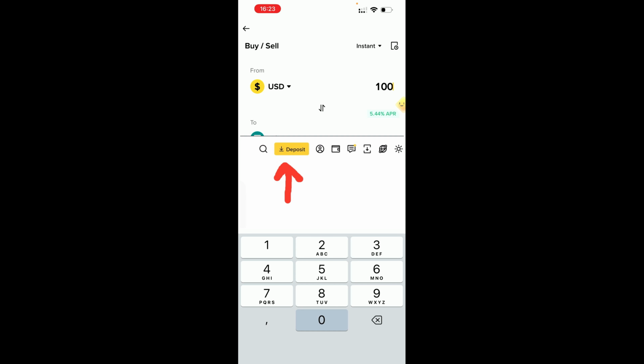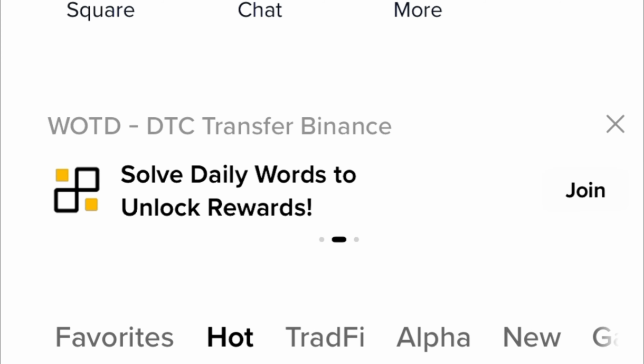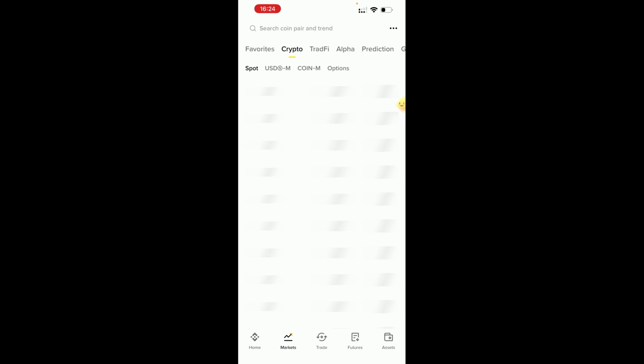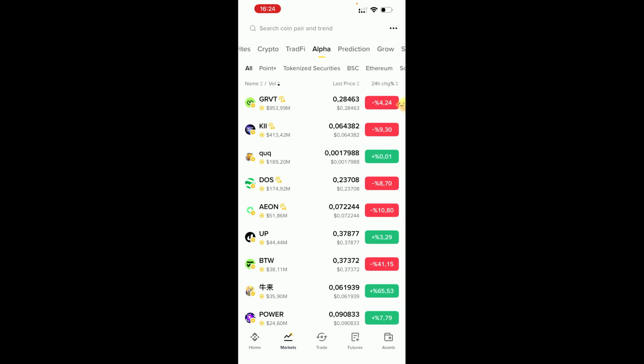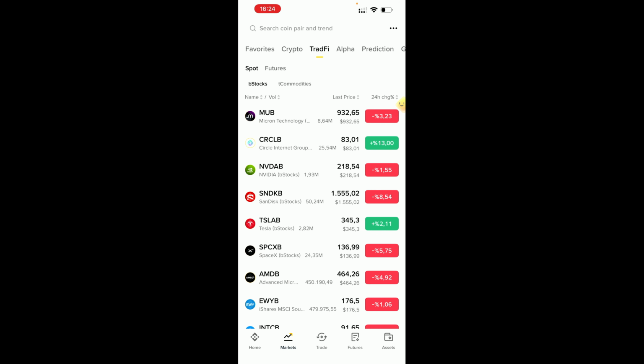I have entered 1,000 here as an example. The moment you click Preview Order and approve the subsequent steps, the transaction will be executed. I have now purchased $1,000 of Tether. As you can see, there is a market section on the bottom left. I click on that. As you can see, there are many options here like Crypto, Tradefi, and Alpha. I am choosing Tradefi. I select bStocks from here.